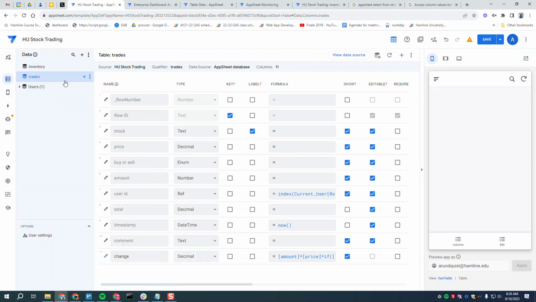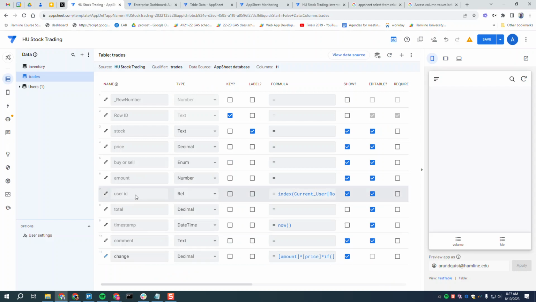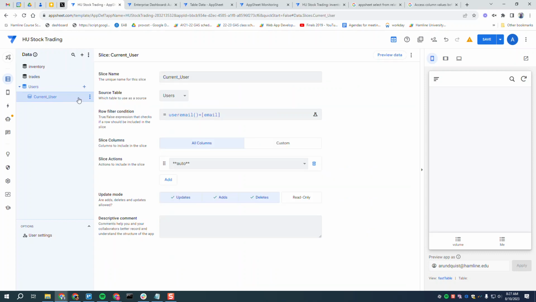So a trade has a change column, a virtual column, that is just that row. It's the amount times the price, and if it's buy, -1, if it's sell, +1, right? You're either making money or you're losing money. And then for the user ID here in the trades, I do this slice trick. So there's a user slice, current user, and it's just, hey, grab anybody from the users column that matches the current user email.